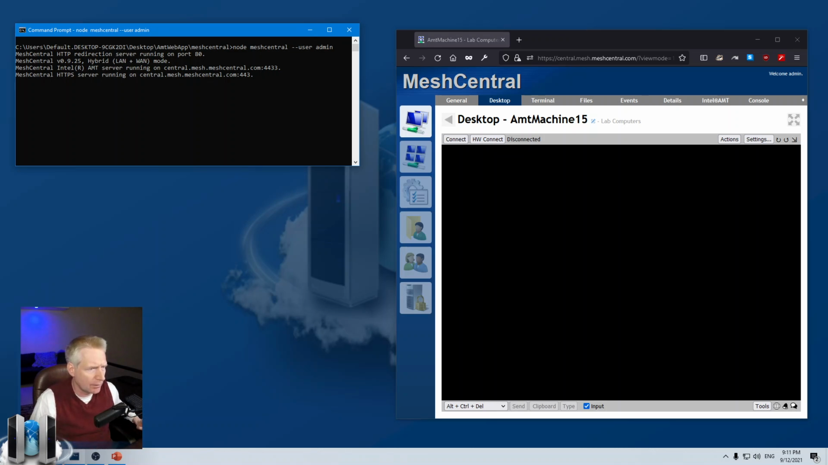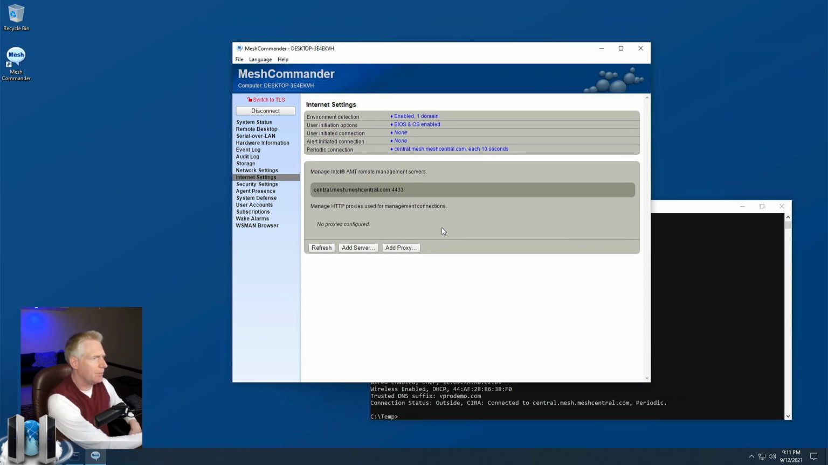Now, the other thing that I want to mention, so we'll just finish up here actually with Mesh Commander. So you'll notice that I have the server set up. I have the connection, which is periodic every 10 seconds. That means that if CIRA is not connected every 10 seconds, it will try again until it connects. Of course, the AMT is not that patient. It won't try that hard, but it will try.